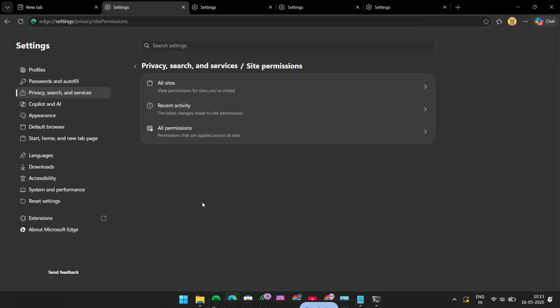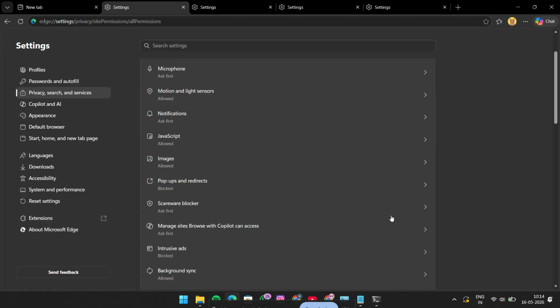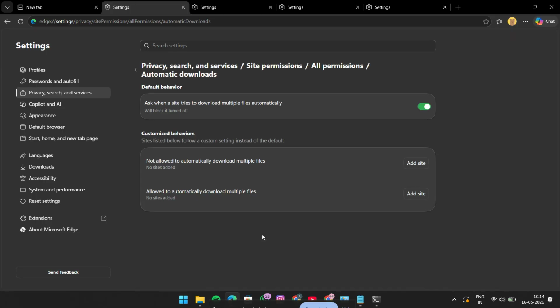Inside Site Permissions, look for All Permissions. This is where Edge keeps the full list of permissions you can manage for different website actions. Scroll through the list until you find Automatic Downloads, then click on it. Once you open Automatic Downloads, you'll see a toggle option for allowing sites to automatically download multiple files. To disable automatic downloads, simply switch that toggle off.